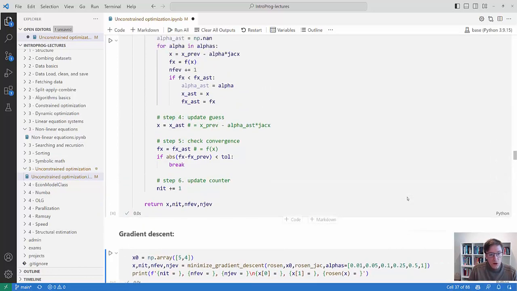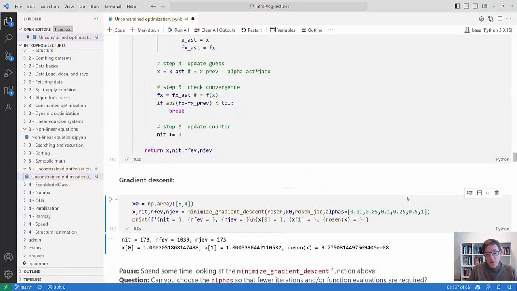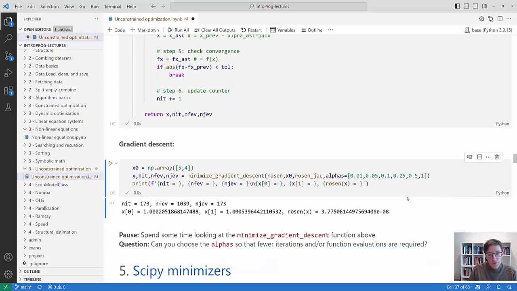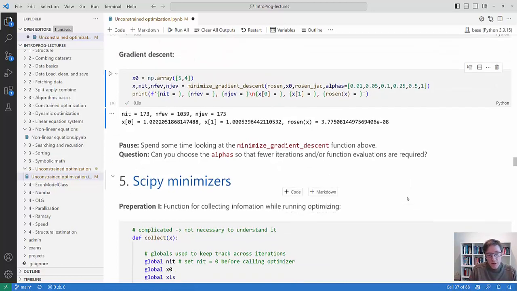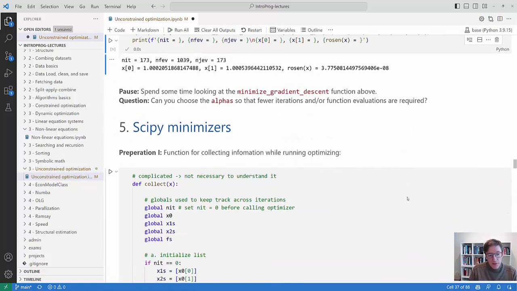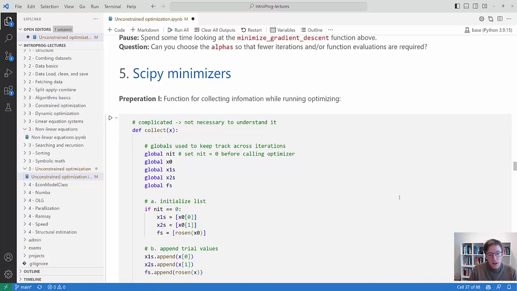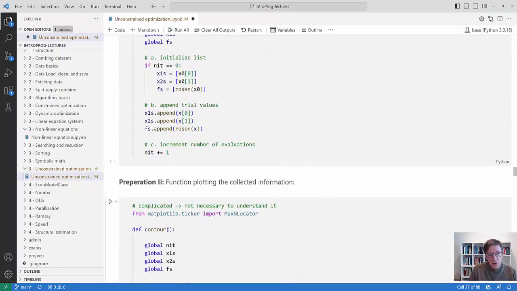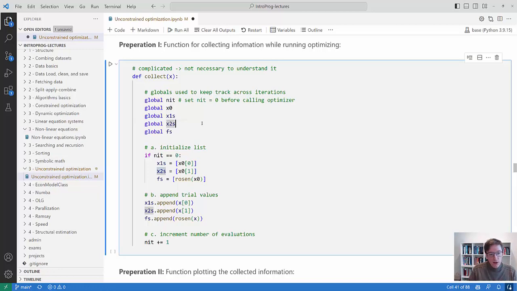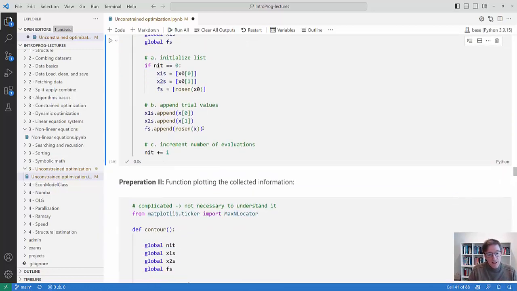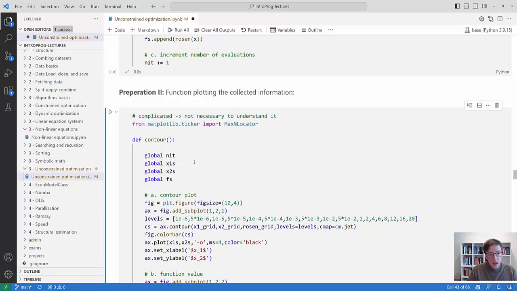Okay, so this was 2 examples of how you can implement optimizers yourself. Now let's also look at some stuff that can be done with SciPy. So we want to understand a bit about how the SciPy minimizers are working. For that, I will define 2 functions, a collect function and a contour function, which is not that important that you understand. They're just there for plotting. So let's just evaluate these and let's forget about them.